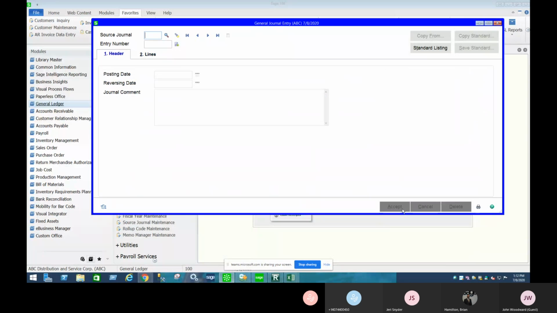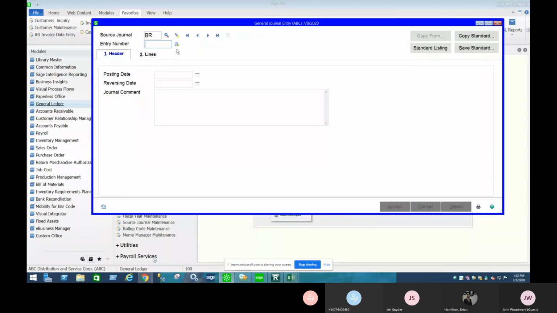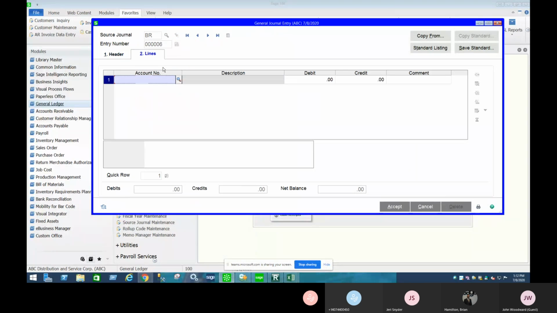Now, let's say that I needed to enter a general journal entry, this would be the process. This would be the same place that generated it for me, but let's say I need to create one. Let's say I'm going to do one for bank rec. So I just take BR as my register, entry number, posting date. I can specify a reversing date and a journal comment. I go to lines. It's going to be pretty straightforward. Account number, description, debit, credit amount.